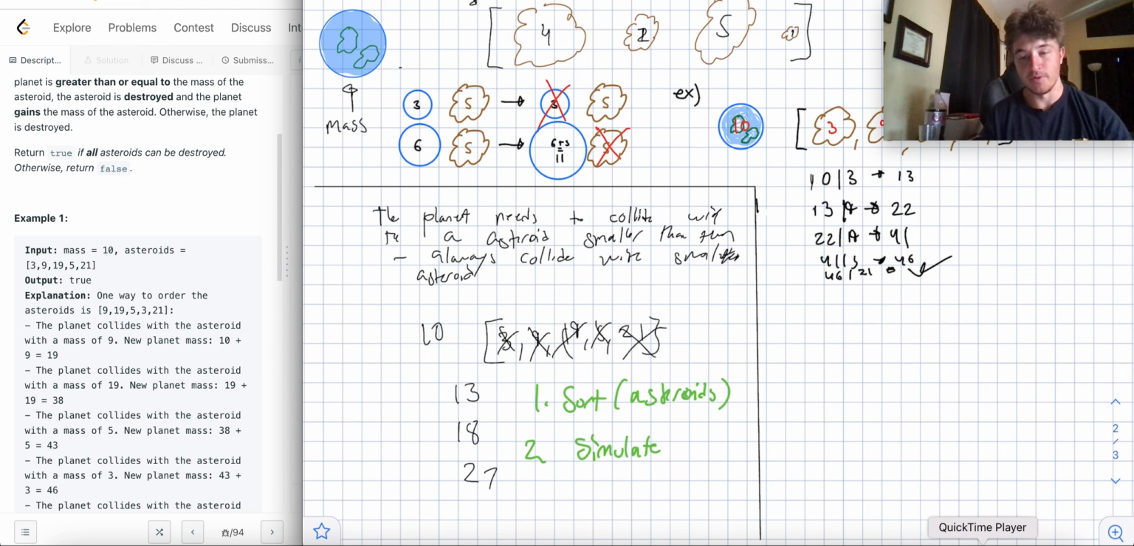Meaning, if I first sort the asteroids from smallest to largest and then go through, can I get through? Because that's the best orientation for me, right? The best orientation for me is that I encounter the smallest ones possible as I go through, because I'm trying to maximize my mass as I go through the system. So I should always be able to destroy the smallest asteroid.